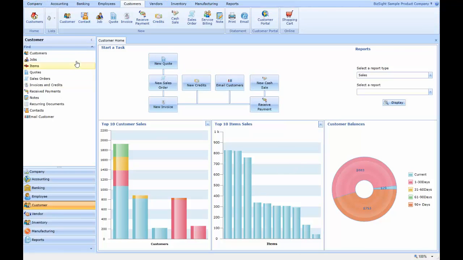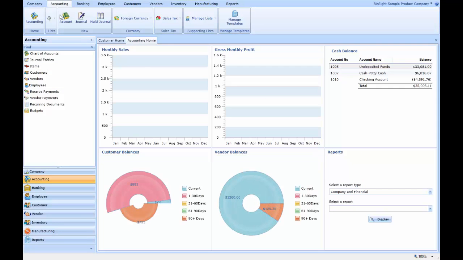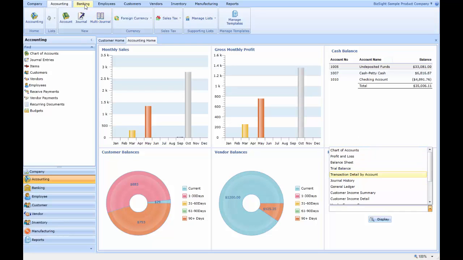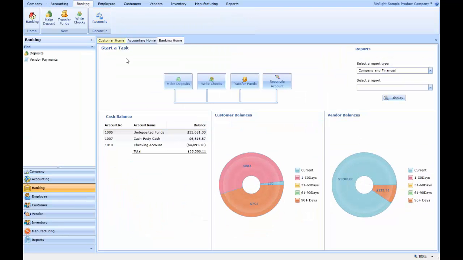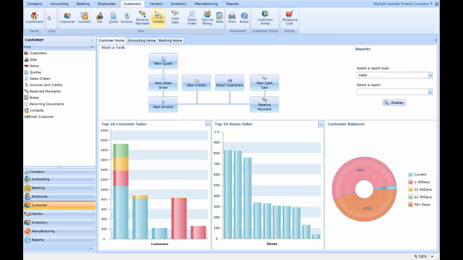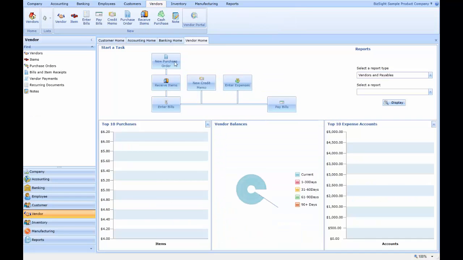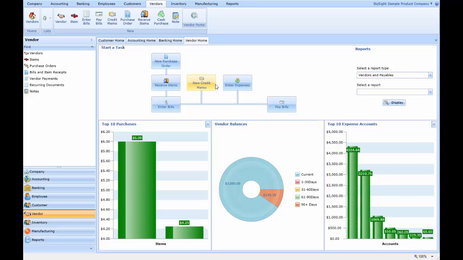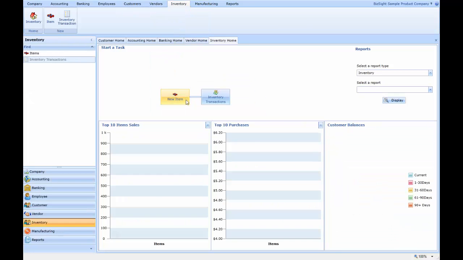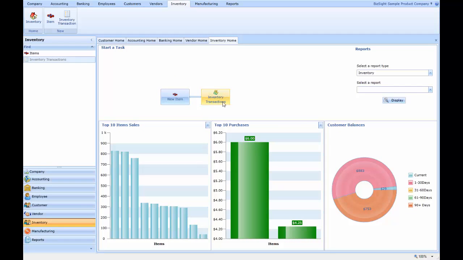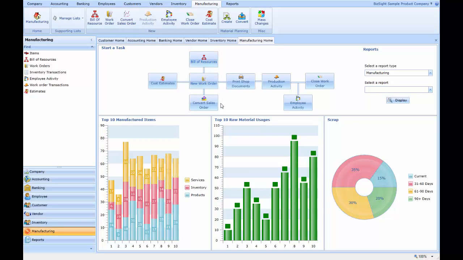We're going to look at some of the other home pages to get a sense for the breadth of the product. On the accounting side, graphs and balances that give you the financial health, as well as reports. On the banking side, you can do deposits and reconcile accounts. We'll come back to the customer side again. On the vendor side, you can enter bills, pay bills, create purchase orders. Inventory: maintain items, balances, as well as do inventory transactions. For those of you in the manufacturing world, you can create bills and work orders.